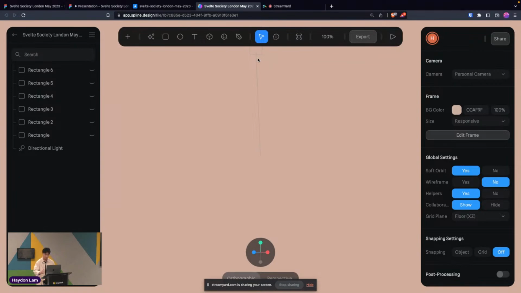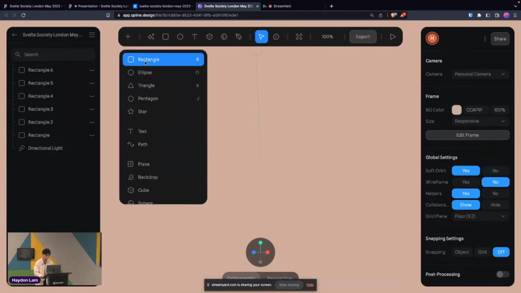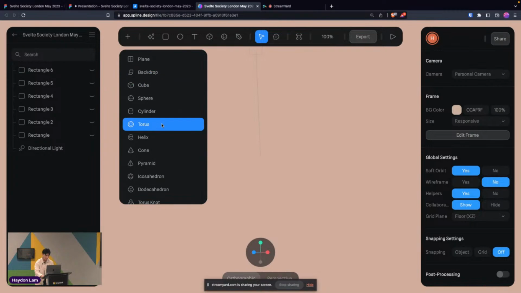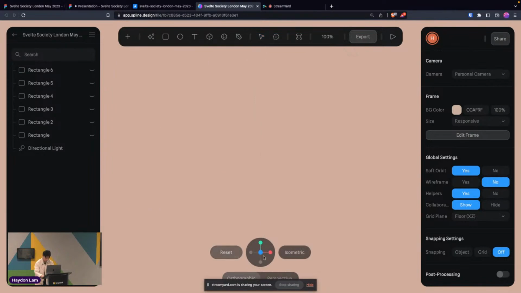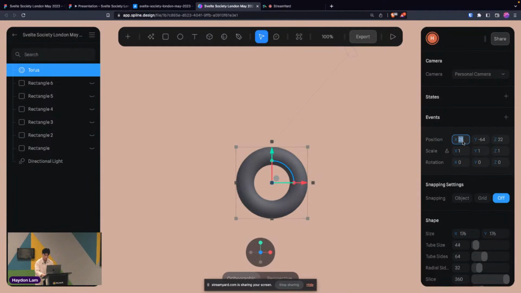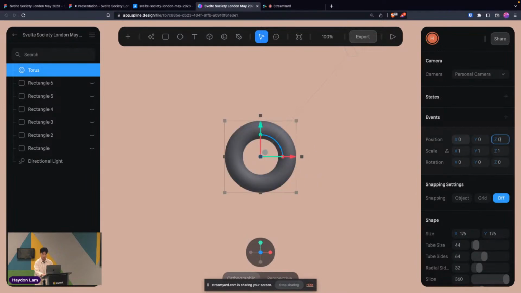So let's get started. With Spline, we can come here and click add to add all sorts of different objects. To start off with, we'll add a torus. So we'll just drag one into the scene like that. And then I'll set the position 0, 0, 0. And yeah, that's it. It's in.